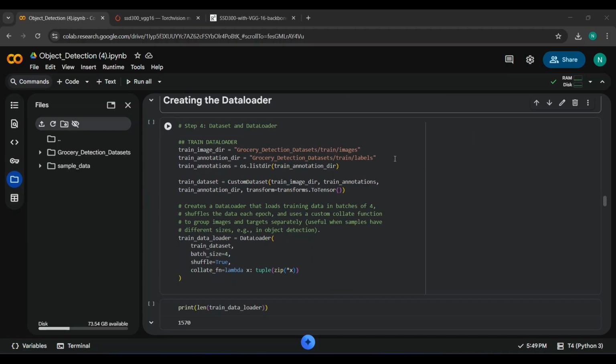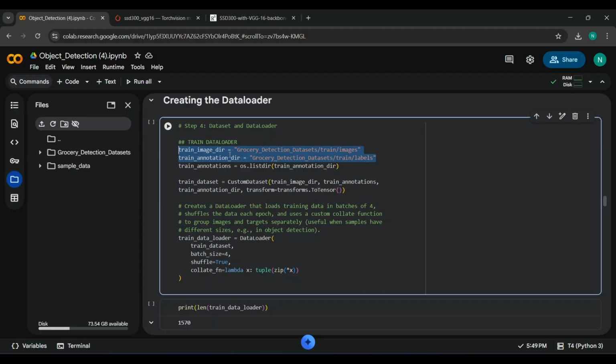So now this is the main thing. This is the train image directory, this is the annotation directory. After that we take the train annotations, meaning the names of all the txt files present in a particular directory are collected in a list. After that we create an object of the class which we have created. How did we create it? Just pass the train image directory, the train annotation directory, and the transformation. ToTensor: what is the use of ToTensor? It converts the image dimensions from HWC to CHW, and that's required during training.